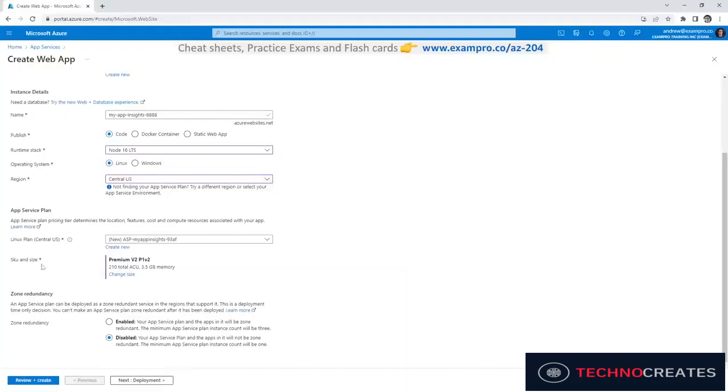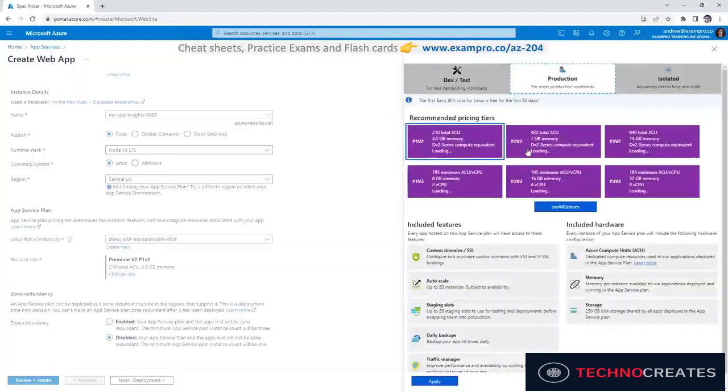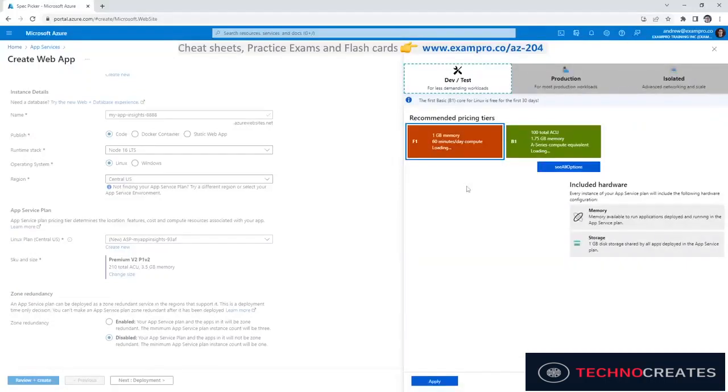In terms of the SKU and size, which greatly affects the cost, we'll click into here because we really do not want to pay much at all. So we'll give it a moment to load. It'll take a few seconds. Well, it usually doesn't, but for right now, it certainly does. So we'll give it a moment to load. I'm going to make my way over to Dev Test, and we're going to choose the cheapest option here, which is going to be F1.